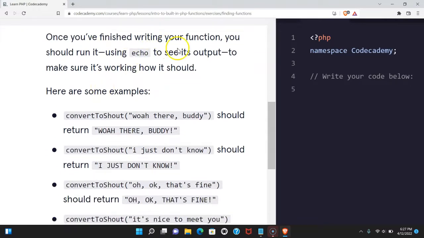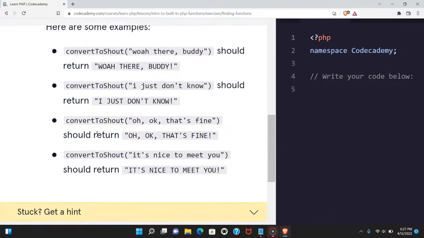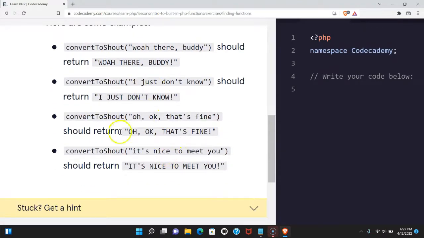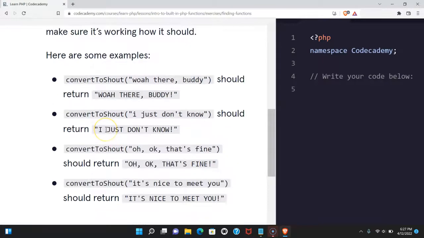Once you finish writing your function, you should run it using echo to see its output to make sure it's working how it should. Here's some examples. convertToShout should be able to take a string such as "whoa there buddy", and it will return "WHOA THERE BUDDY" in all capitals. And the same with all these other strings, it should capitalize the ending string. Let's do that now.